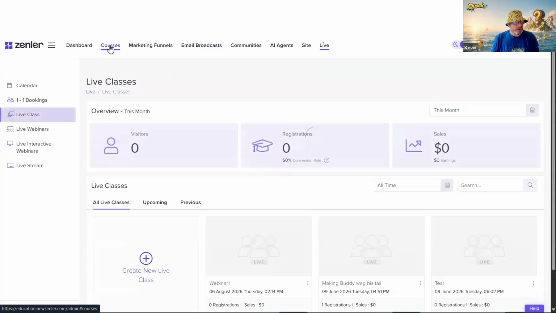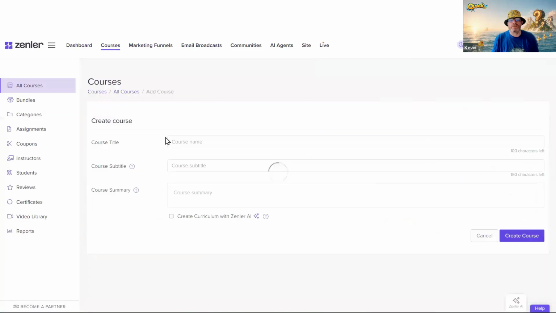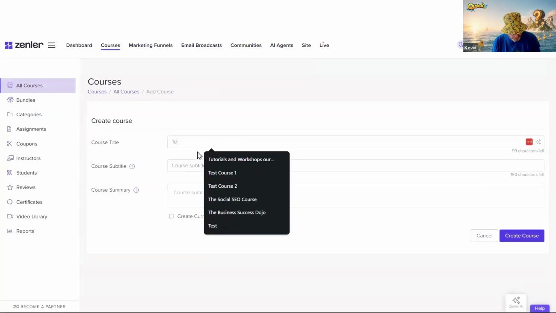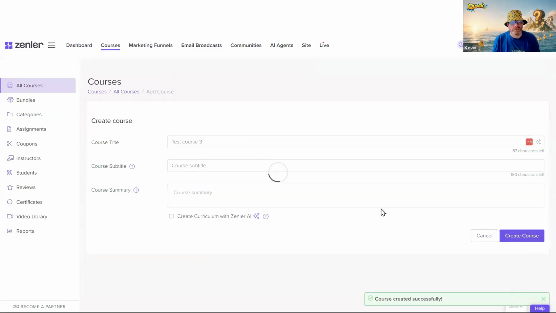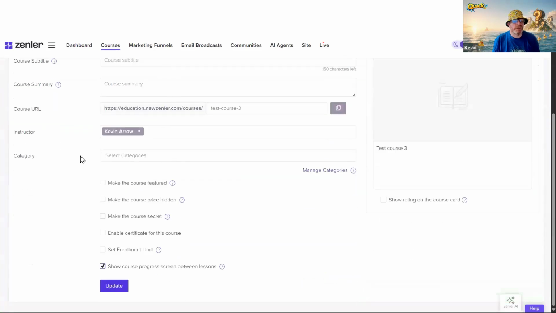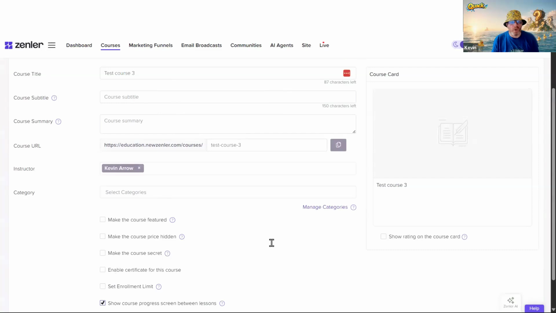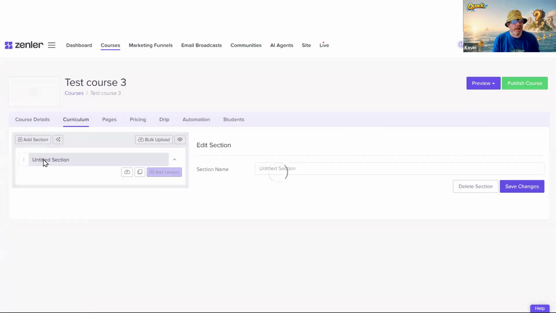Then what we can do is we can create a course. All right, create a new course. Let's call this test course 3. All right, create a course. Make sure we get our course details right. So we've got our course summary. This is what it is, categories. Put an enrollment limit in if we want. So that's all that done. That's fine.